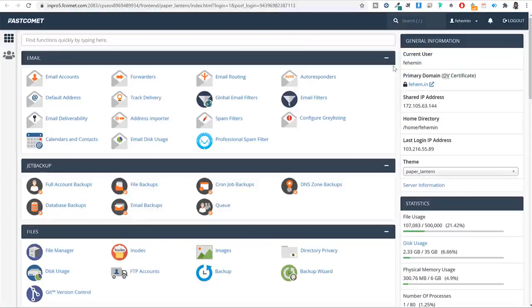Now the very first thing that you have to see over here is your primary domain name. At the right hand side, you will see your primary domain name is given. Make sure DV certificate or something like this is written beside your primary domain name, and make sure you also have this padlock beside your domain name. Now if you don't have this, it simply means that your domain name does not have an SSL certificate installed.